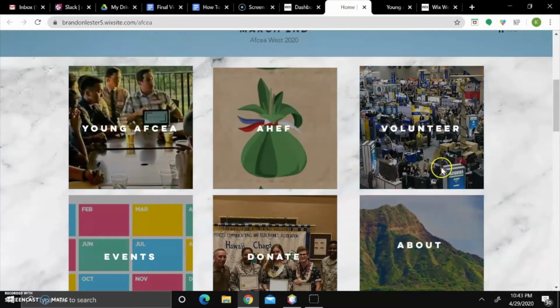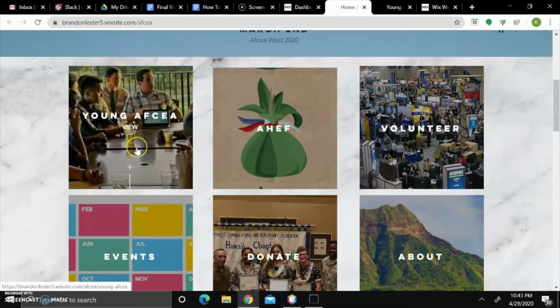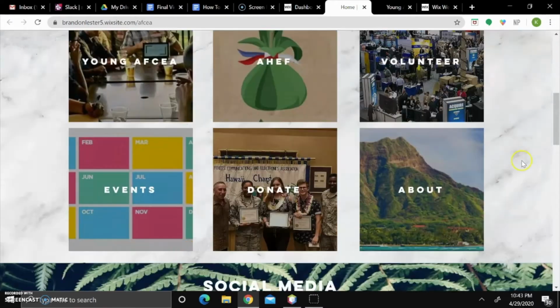Next we have the buttons, and for the buttons all you really have to do is just hover over each one and it will take you to the respective pages once you click on it. So once you see the view come up, you can just click on it and it will take you to the page you want to go to.